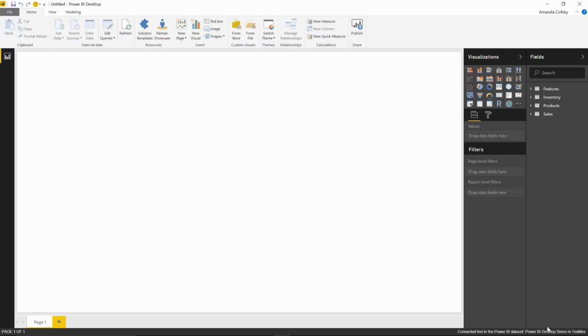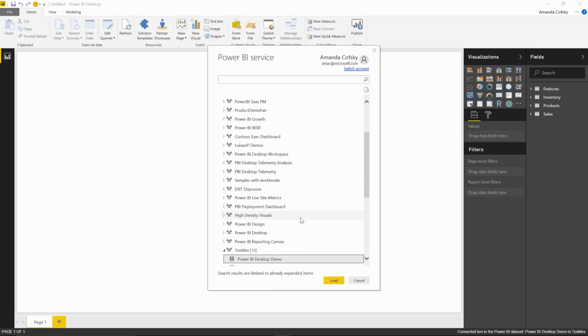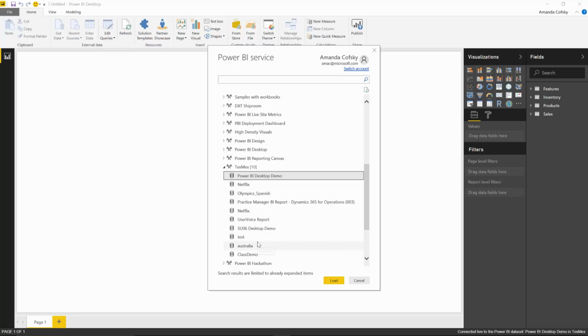The other feature that we added at the same time as we GA'd this feature is the ability to change what model you're pointing to. So if you go under Edit Queries and pick Data Source Settings, you're now able to go and pick a different model that you want to connect to. So let's say this one.